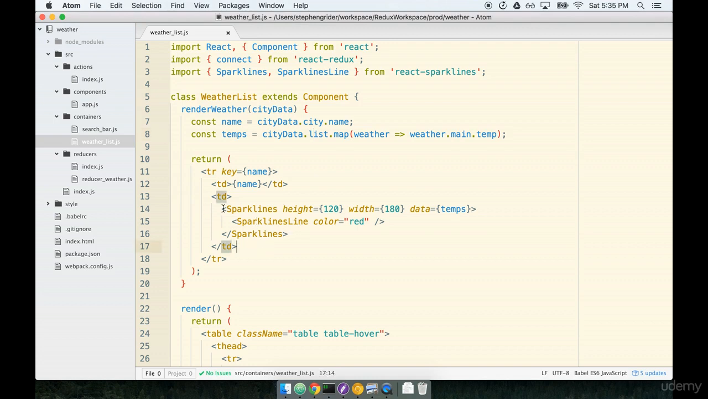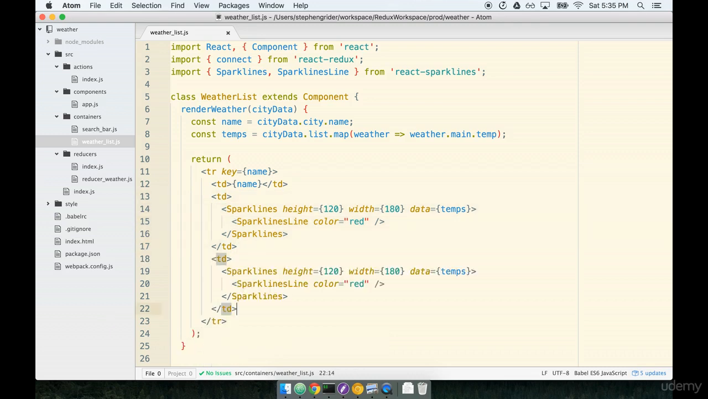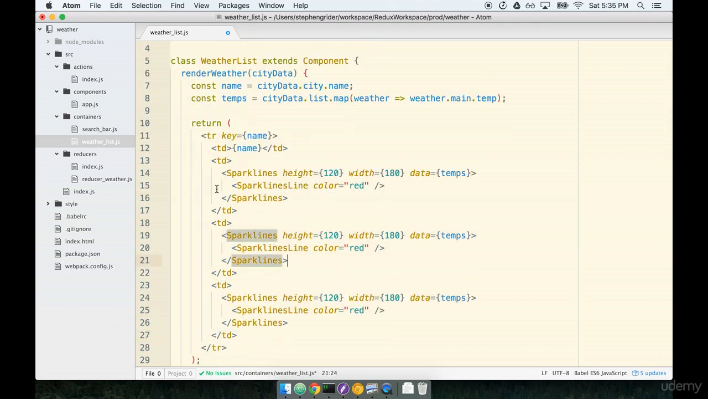If we were going to duplicate the sparklines in here in the same file, we would end up with something that looks like this. And this is something that should definitely give you pause. If you ever find yourself replicating some piece of markup in this fashion right here, it's definitely a sign that you're probably going to want to be pulling this out to be a separate component, a reusable component.